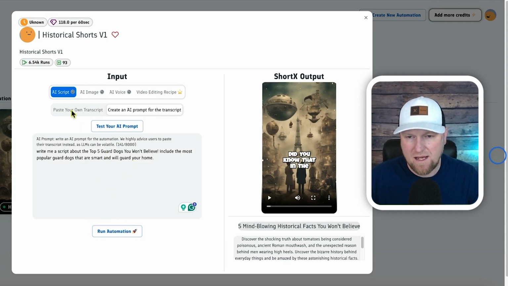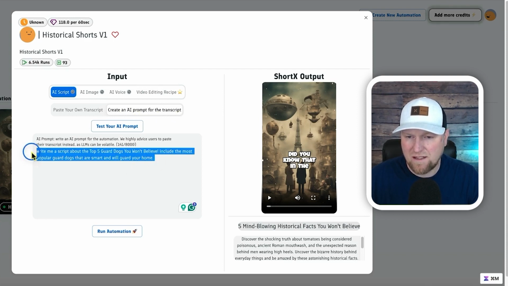And now you can easily paste your own script from ChatGPT, and that's what I actually prefer. But I wanted to try this out in this video, so you have to type in, write me a script about this, and then I had to expand on it because it says a minimum of 100 characters before it will do that. And I'm not seeing where it's actually creating the script for us. Like this is creating an AI prompt for the transcript. That's just really not working.